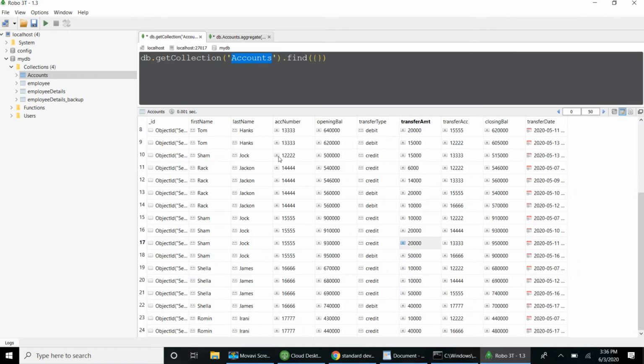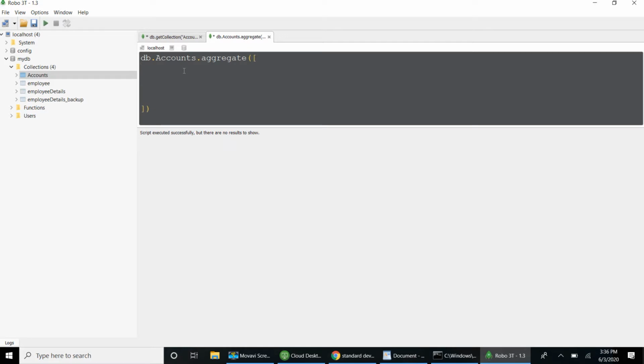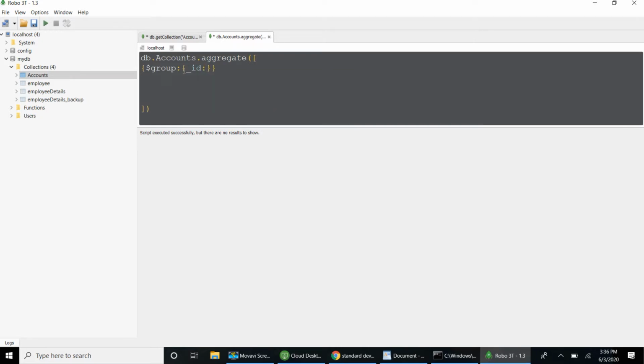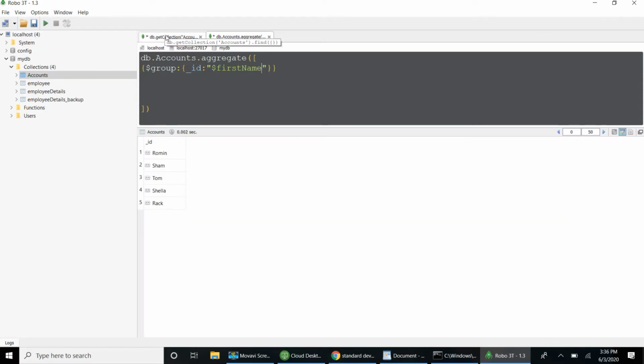So I am using my accounts collection. I am going to use $group. So we have to use _id and the accumulator value which we can return from the group by. So I am going to pass first name. I want to find the unique first names, then I can use _id with first name, $firstName. It returns me all the first names. See, these are the 5 unique first names in my collection.